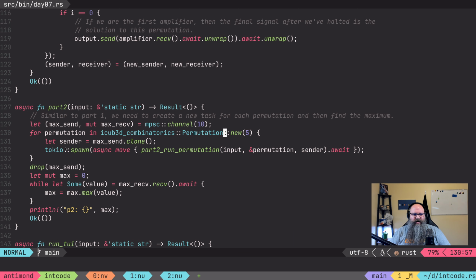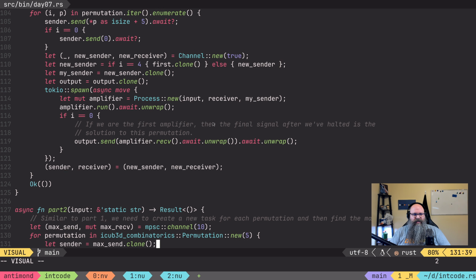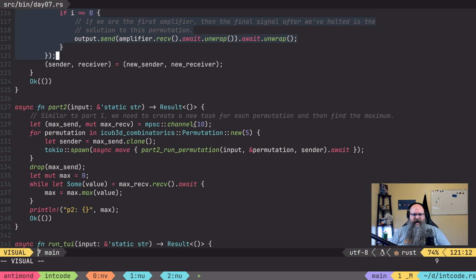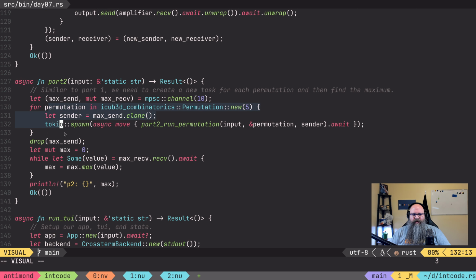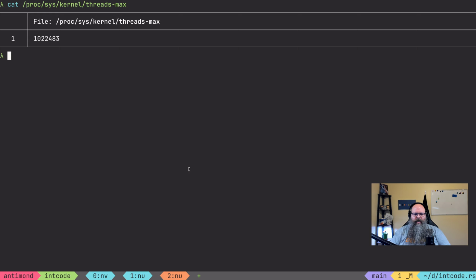So I'm able to very easily just spawn 120 tasks, and then each of those tasks are spawning 5 of their own, right? So now I have 120 plus 600. What is that? 600 plus another 120 more, right? So now I have 720 spawned tasks, and Tokio's easily able to process them, right?